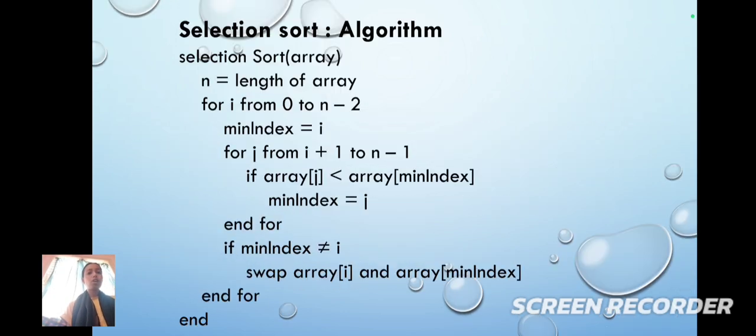First we learn how this algorithm works. In selection sort, we can draw an array and insert the elements, and then n is equal to the length of the array. This n will store the total number of elements in the array. We will use this for the loop limits. For i from 0 to n minus 2 is the outer loop that goes through each position in the array, except the last one.